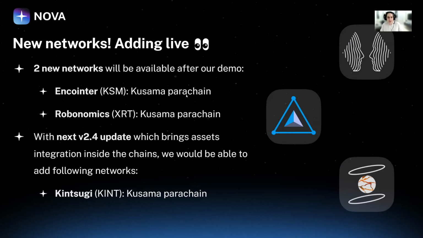Nice. So let's add some new networks. On today's demo, we will add two new networks to Nova Wallet applications which are running in production. The first one would be Encointer, which is the new Kusama common good parachain. And the second one would be Robonomics, which is also a new Kusama parachain, which is up and running. We have finished the testing for both of these networks in terms of balances, transfers, and so on. So we are safe to add them today.